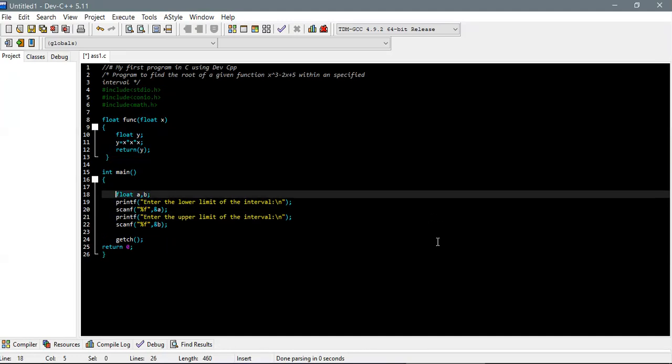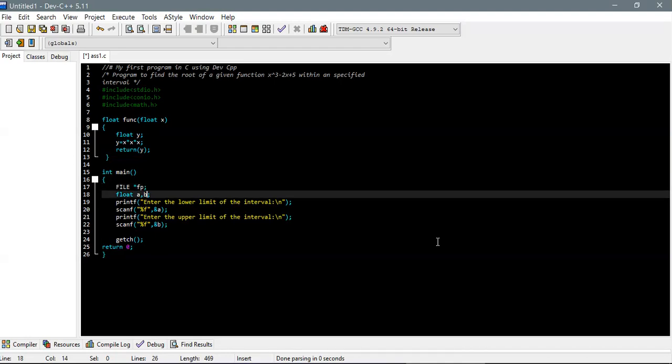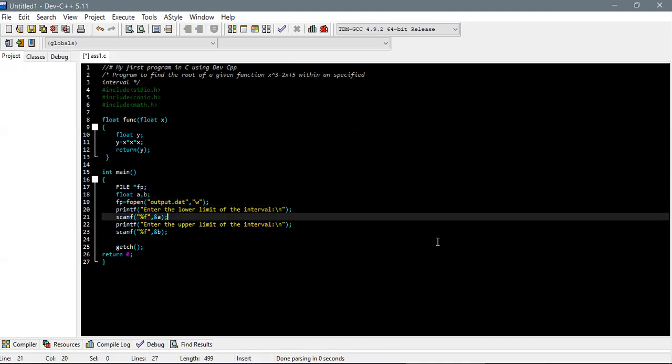So in order to get a brief idea, what we do is FILE star fp. Over here, I write fp is equal to fopen, in brackets, output dot dat, done. So we are basically writing fp over here.